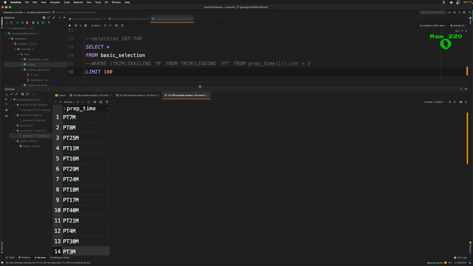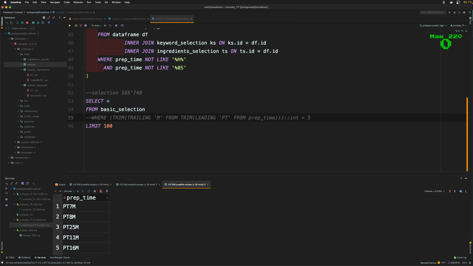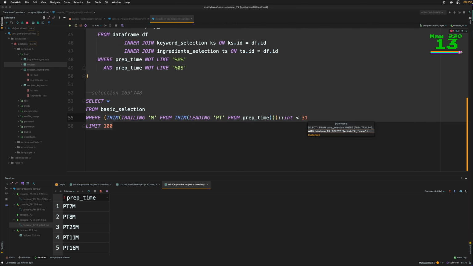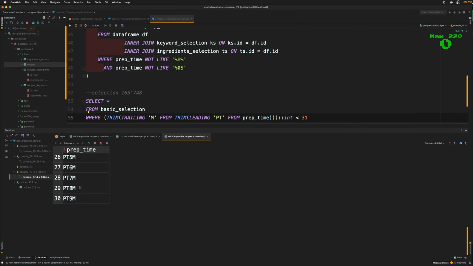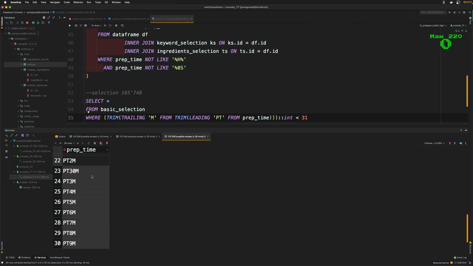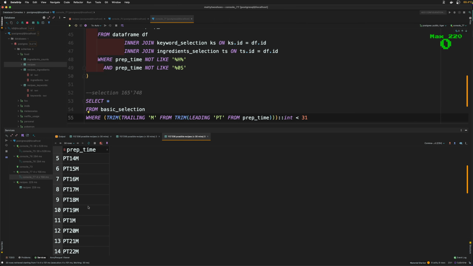Now we can do the cleanup. Trim trailing M from leading PT prep time where int is less than 31. I could write one more character and do less than or equal to 30, but I chose not to. Did this work? Seems like it. Nice.